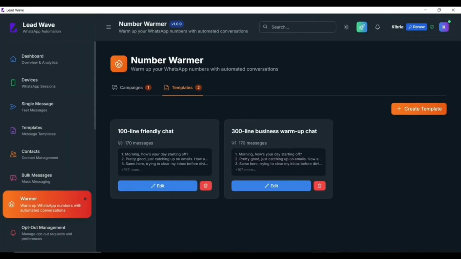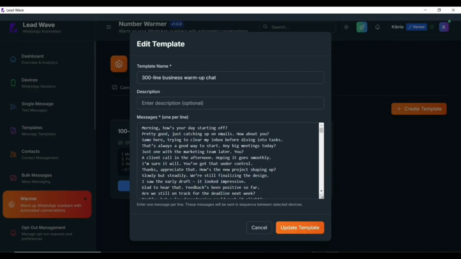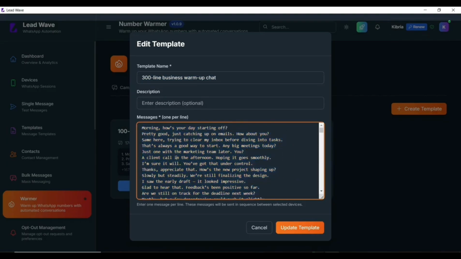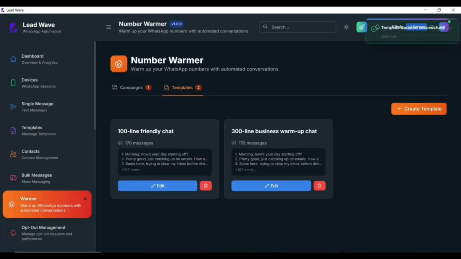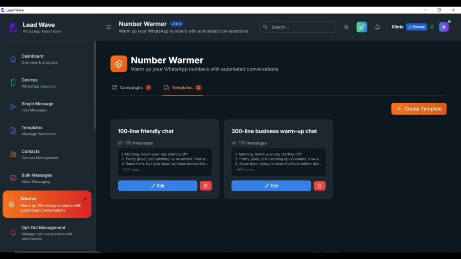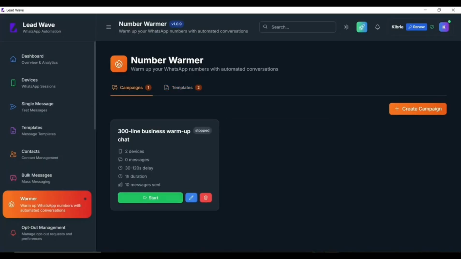I will create a template with 300 lines of friendly chat, 300 lines of business warm-up chat. Click edit and enter the template name, and I create this template. I will create these messages with ChatGPT. You ask ChatGPT for 300 friendly or business chat lines between businessmen or friends, and ChatGPT will provide you these lines. Okay, update. It's easy. Create the template name, okay, and then create campaign.